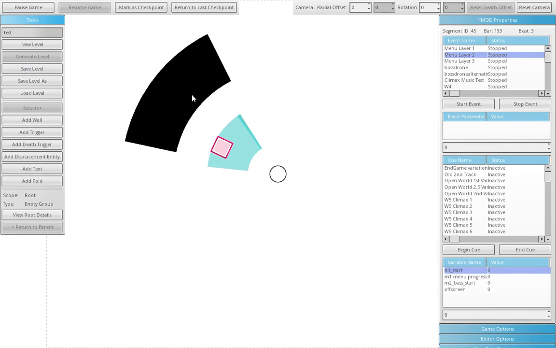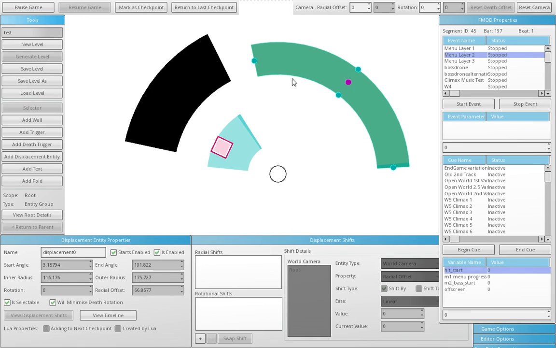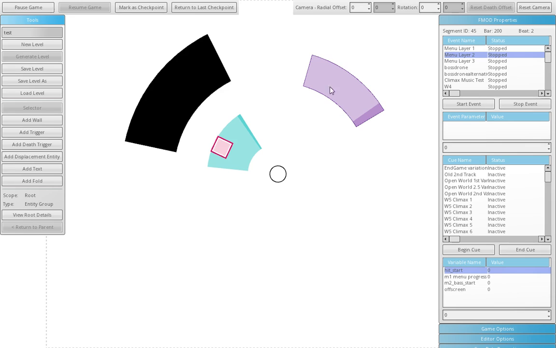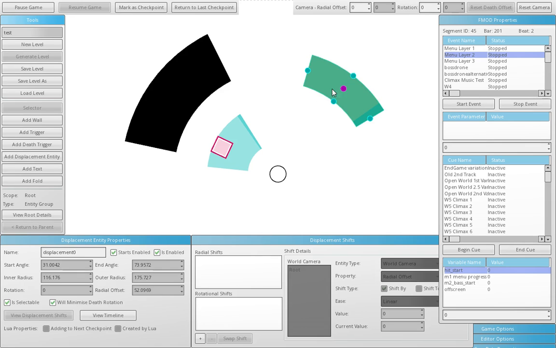And I'm going to go through and explain a different type of entity that we have. This is called a displacement entity. And this is the kind of entity we use to modify something based on the player's movement. And this comes up as purple. It's invisible inside the game.